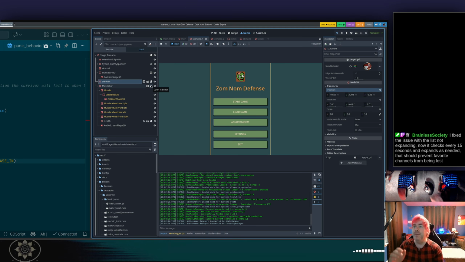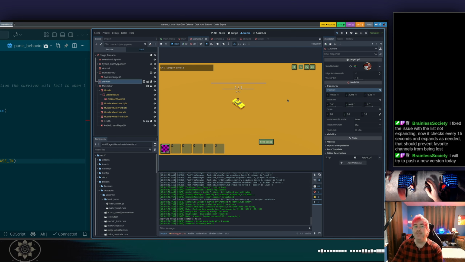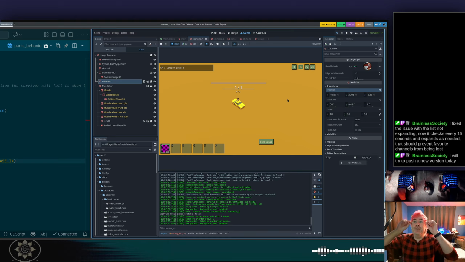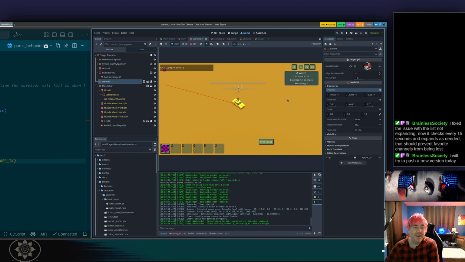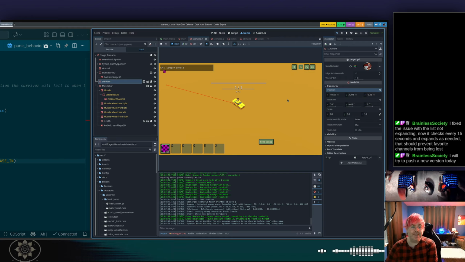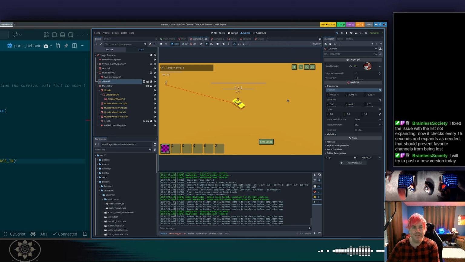I suspect that when this runs, it will, in fact, not end up on the ground. And then what did Brainless say? What did you say there? I fixed the issue with the list not expanding. Oh, for the Twitch follower favorites extension. It now checks every 15 seconds, expands as needed, and that should prevent favorite channels from being lost. Nice. Tried to push a new version today. Great. Sounds good.